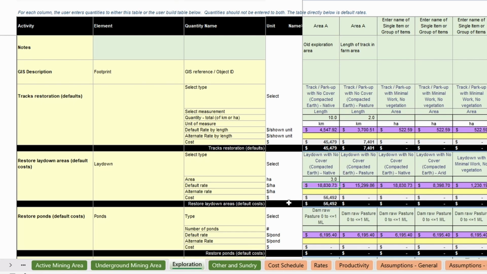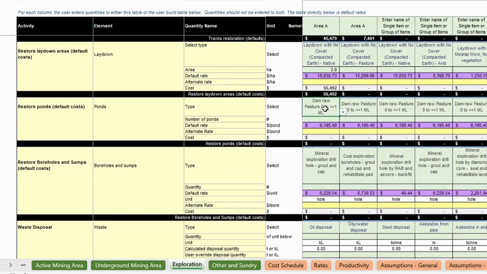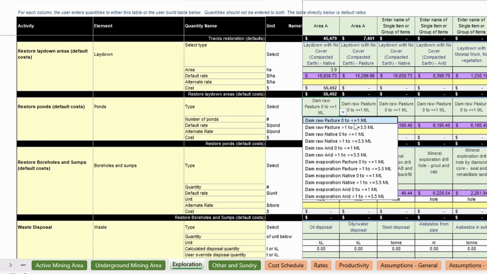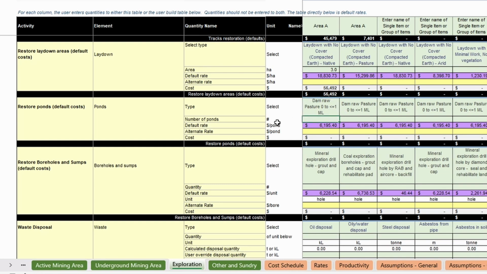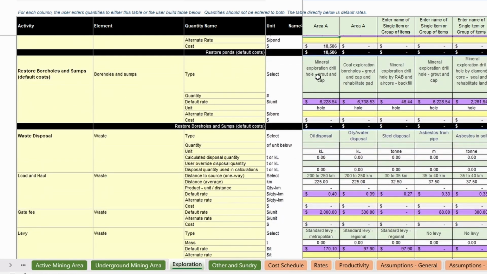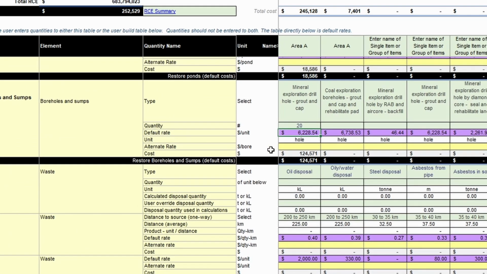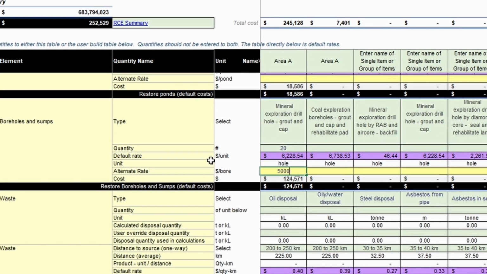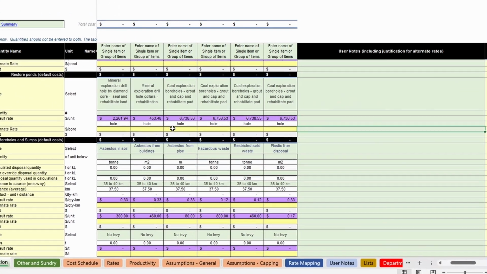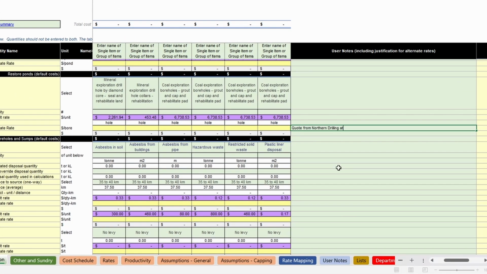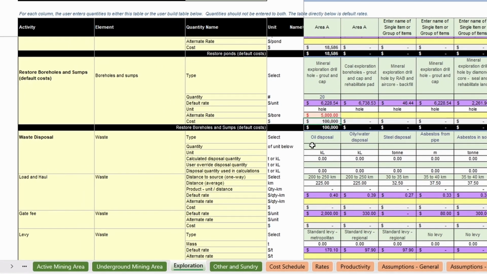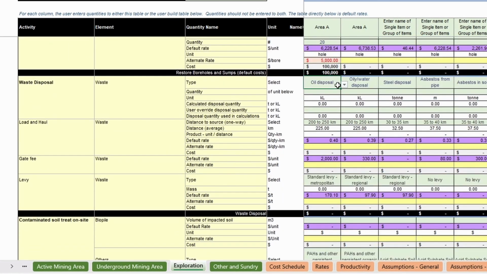We have 3 ponds associated with Area A, and we will select Dam, Raw, Pasture, 0 to less than or equal to 1 megalitre in the first column and enter 3. Our exploration was for minerals, and we will select Mineral Exploration Drill Hole, Grout and Cap in the boreholes table and enter 20. We have a quote of $5,000 per hole, so we enter this to the alternate rate and make a note for the regulator. We have some drums of oil yet to be managed, so we will include those in the waste disposal section. We select Oil Disposal and enter the total volume, 2 kilolitres.